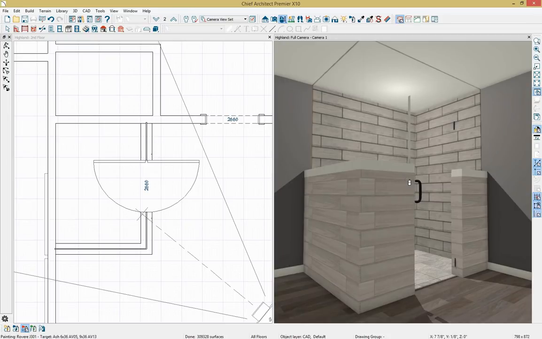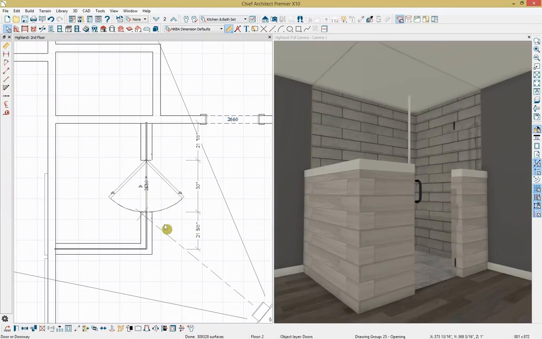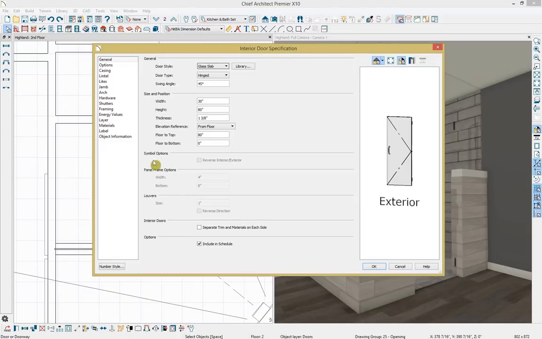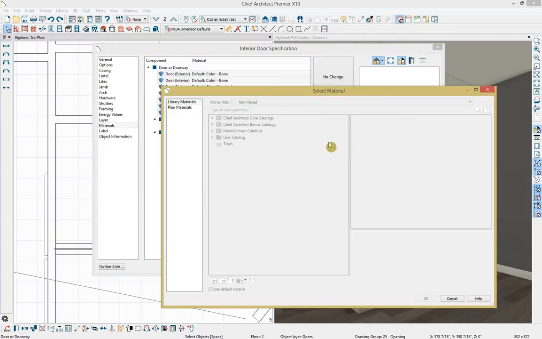There are a few changes though that I did want to make to the door while I'm in this view. I can see that if we're over in our plan view, the scope on this door is quite large, so we're going to close that radius just a bit by just pulling in that door. And then I also want to open it up, so I'm going to click Control E. We're going to drop down into materials and I'm going to grab the material bone as well as bright, go to select material, and we're going to change this to glass.